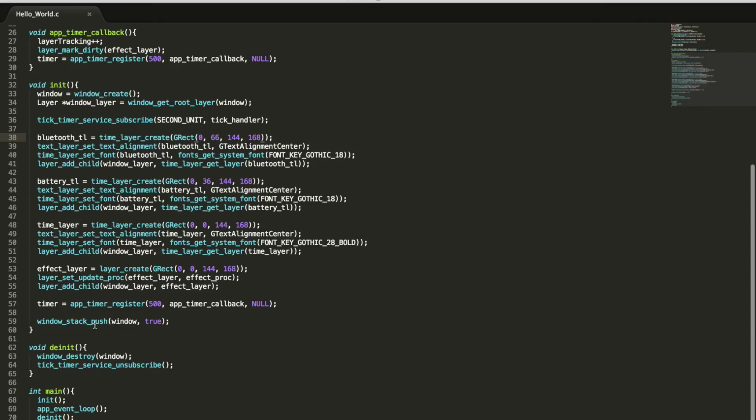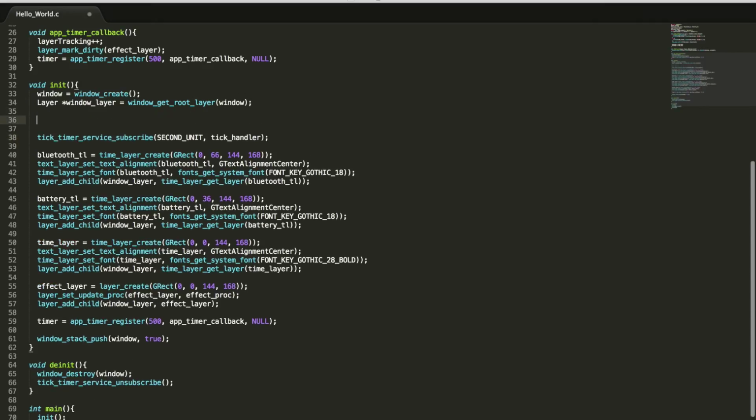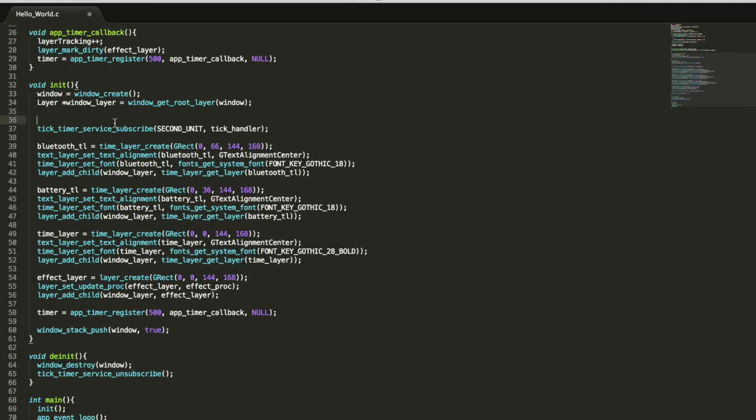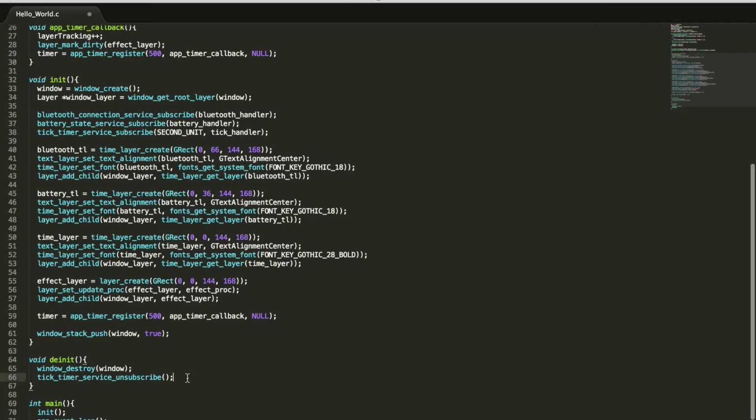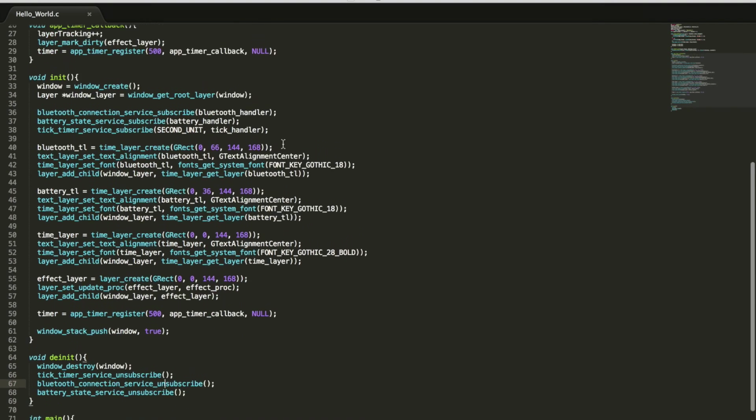We're going to subscribe to our services. So let's subscribe to them right after we create the window, along with the tick timer service subscribe. So Bluetooth. And let's subscribe to our battery service. And we'll unsubscribe from them down here, just so you guys can get a feel for these functions. Although they do unsubscribe automatically after your app is closed, but you should just get used to doing that.